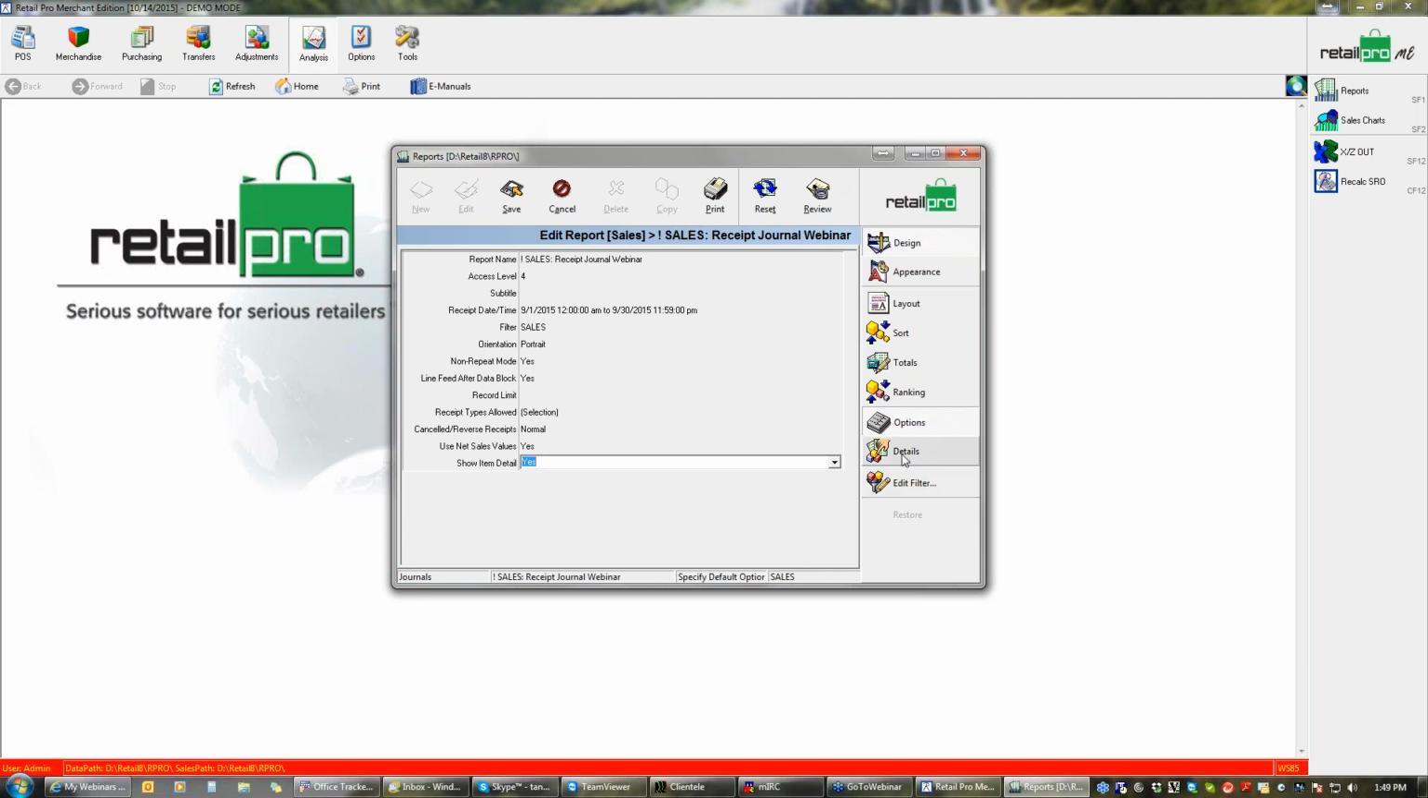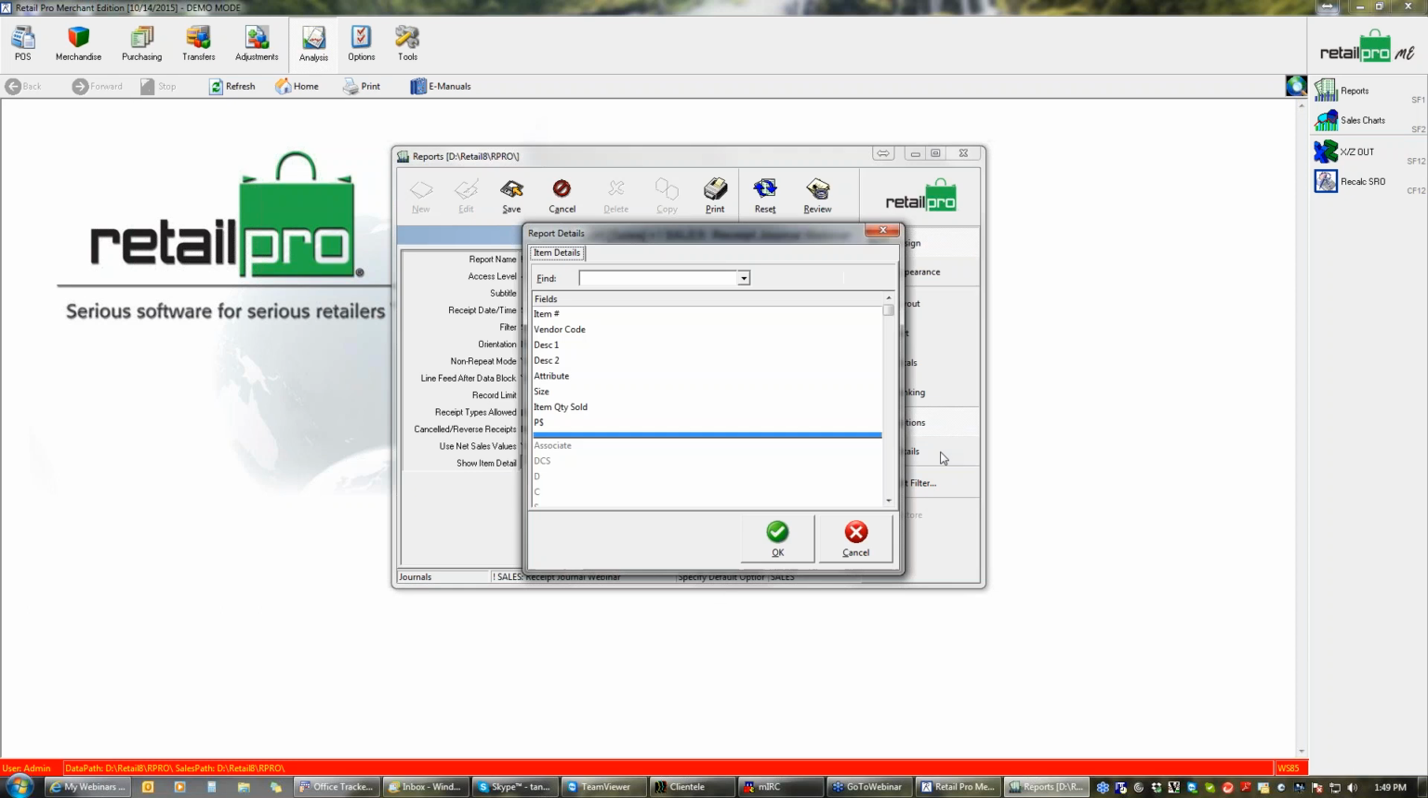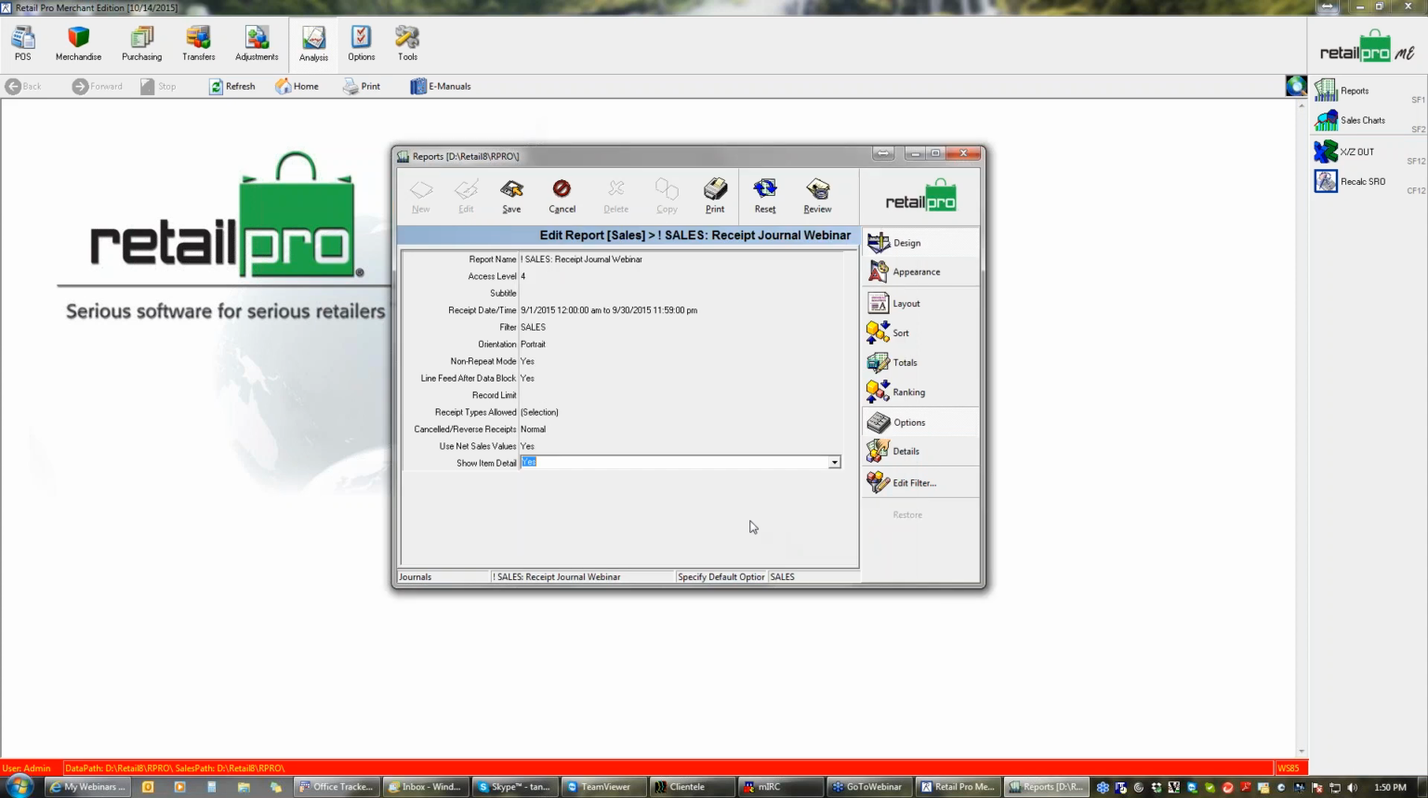Now you'll notice we have an extra button in here that we did not have with the summaries, and that is the details button, for us to show the computer what item detail we want. I'm going to click on the details button, and you'll notice it's all about the items. So I'm going to move this up here. I have the item number, the DCS, the vendor code, description 1 and 2, attribute size, which I don't need, quantity sold, and the price. As you can tell, there are other fields down here that you can use. They're all item related. So that's everything that I want. I'm going to click OK.